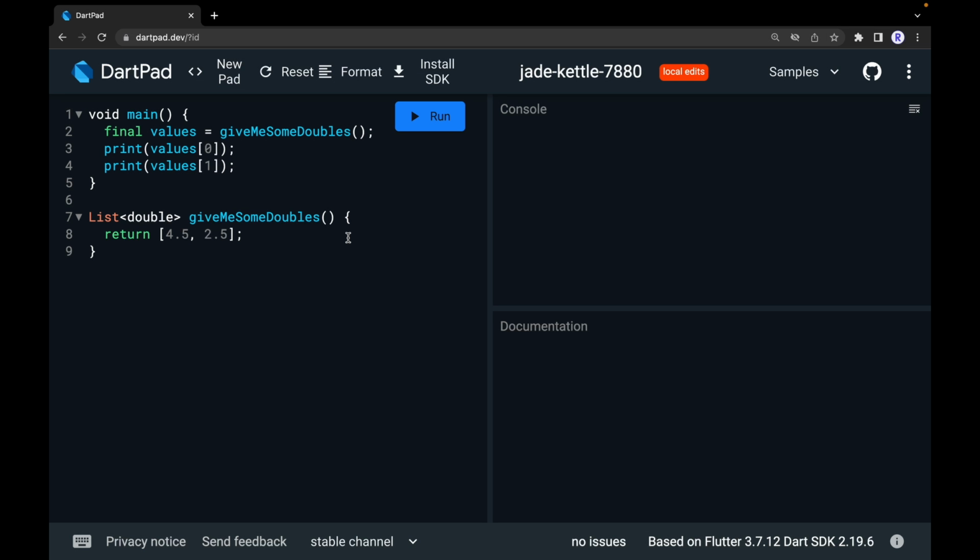So let's consider you want to return multiple values from a single function. Before Dart 3, one of the approaches you could take was to return a list from the function. And when you called the list, you got access to values and could retrieve the elements using the 0th and the first element. And then when you ran it, you got those values.